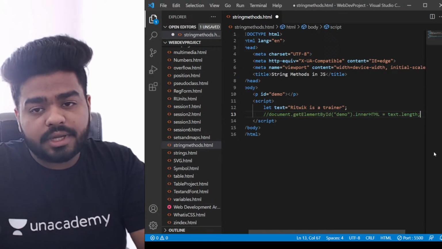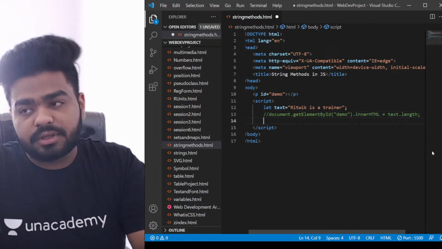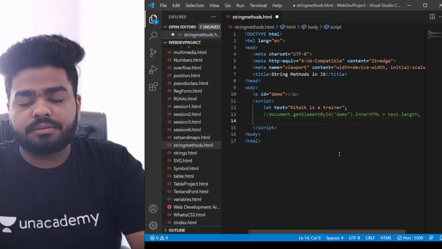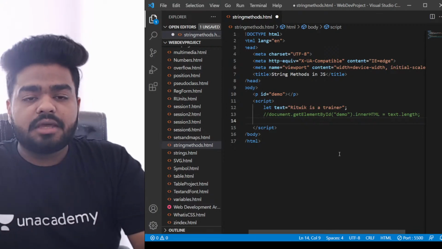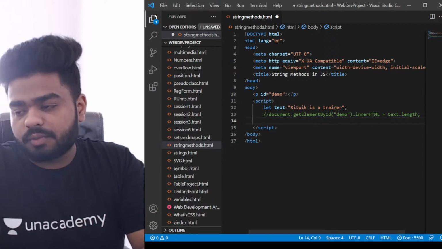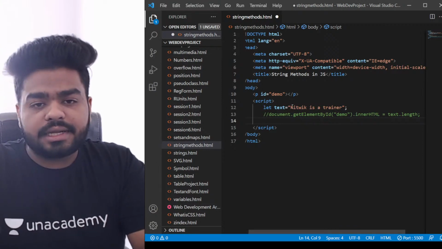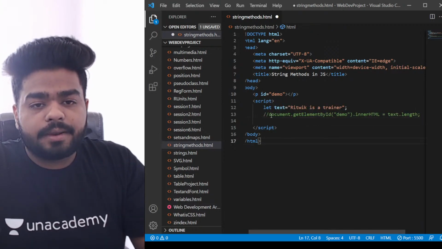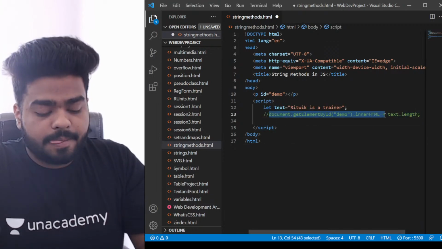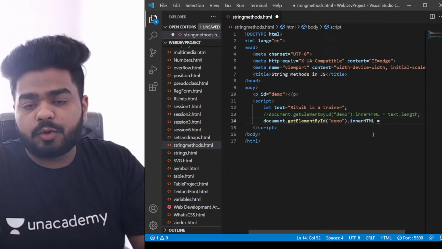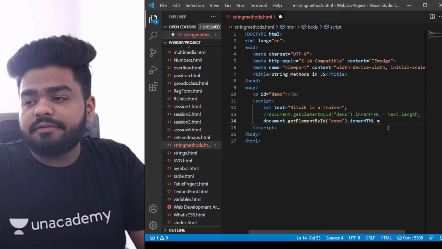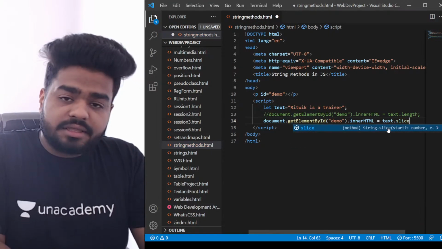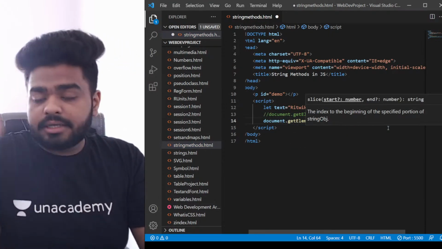How can you do it? You can extract it using 3 methods. There is something called slice, something called substring, and something called substr. Don't worry, I'm going to show you all the things one by one. So what I'm going to do here is, let's say this text is written here and I'm going to write the same thing. Okay, and here I'm going to give text dot slice, and understand what I'm doing.